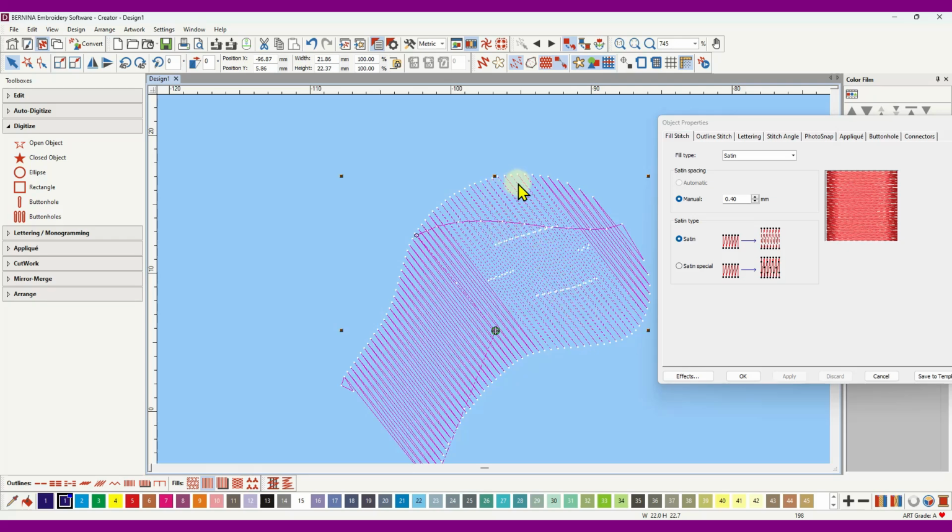But if you were not wanting really long stitches, then you should choose Satin Special. So that's the option down here where it actually puts needle penetrations in. If I click on Satin Special and apply that, we can see that we've got these needle penetrations all the way through, which will maintain a satin look.